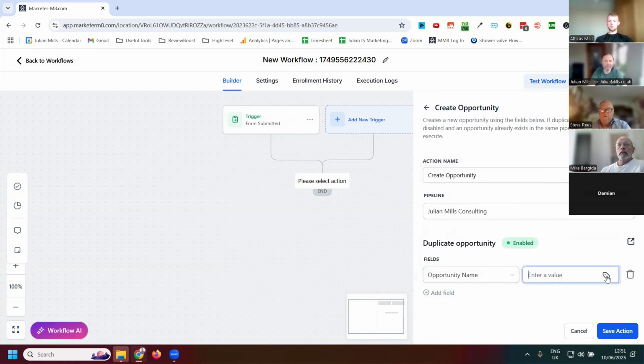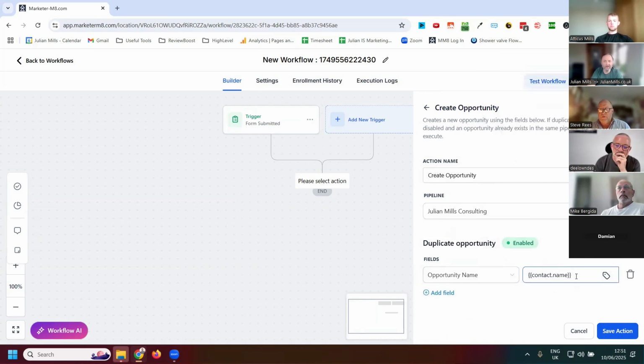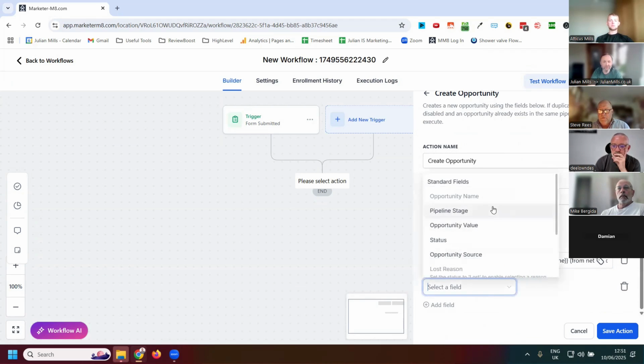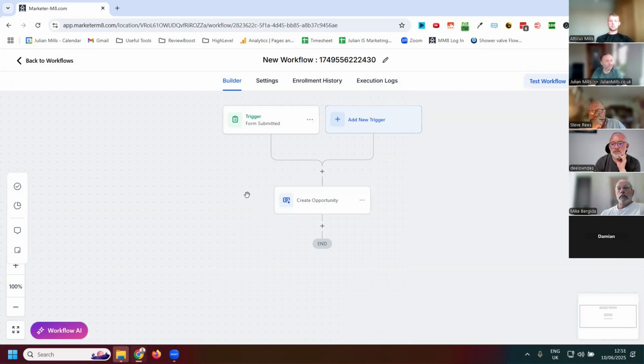Obviously I'm going to put the name in there, the opportunity name. So it might be the contact full name, and you might put in here from networking meeting. Something like that. You can add other fields in here, like the deal value. You might say it's £1,000. You might then also add a note to the contact to say that you met them at that event.